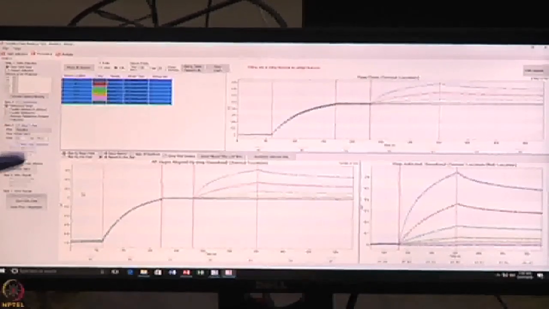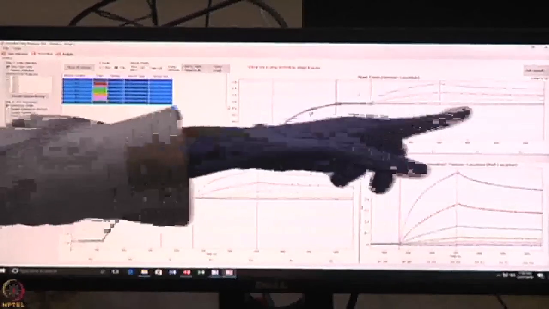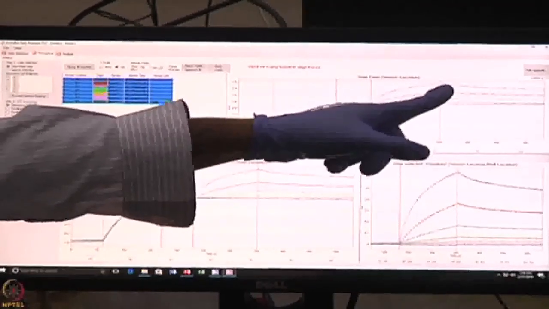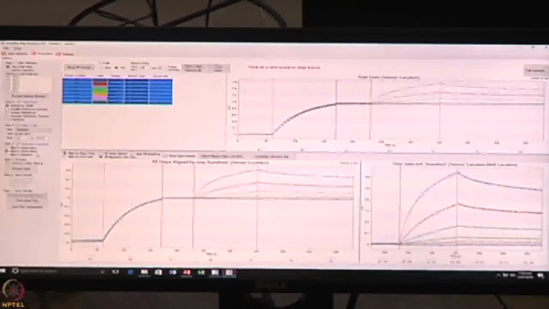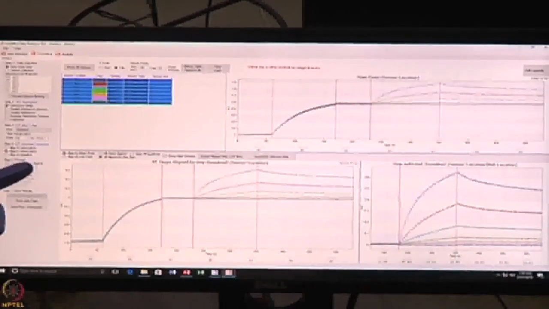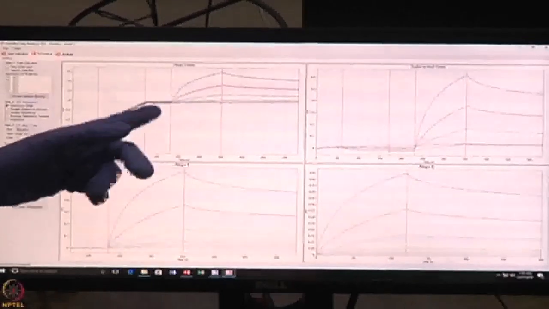Then there is one more function, interstep correction. Interstep correction is used when you are performing the baseline and the dissociation in the same well. What it does is align the end of your association with the beginning of the dissociation. Because it works on dip and read, the sensor moves from one well to another well. When it dips, you may observe some jumps, and those jumps have to be aligned. That's why we use interstep correction. And then Savitzky-Golay filtering, that is the smoothing function. The sensorgram gets smoothened.